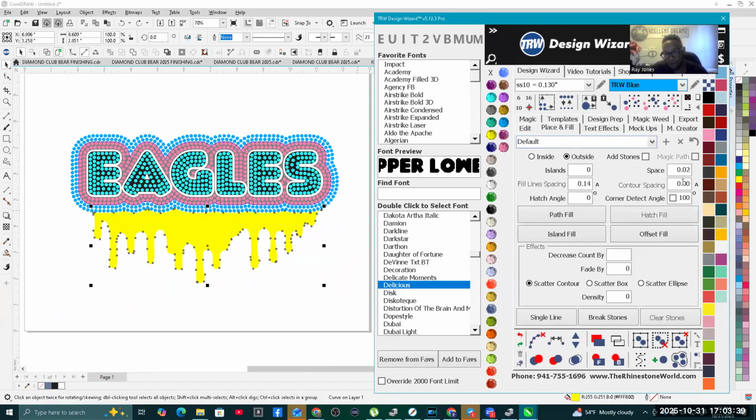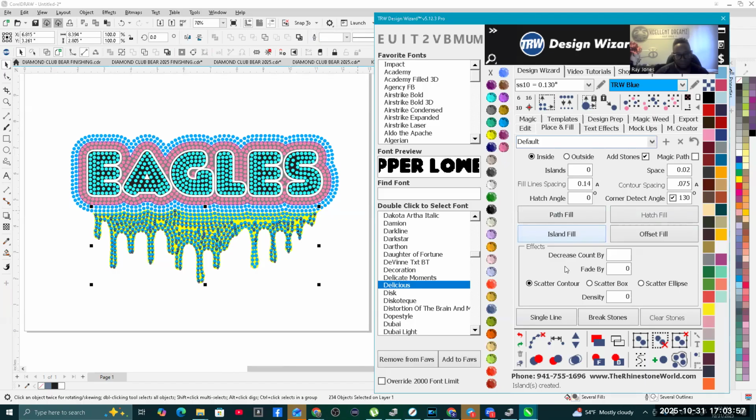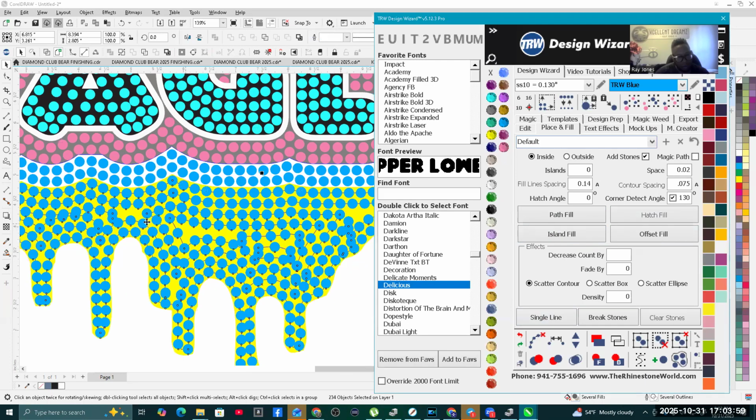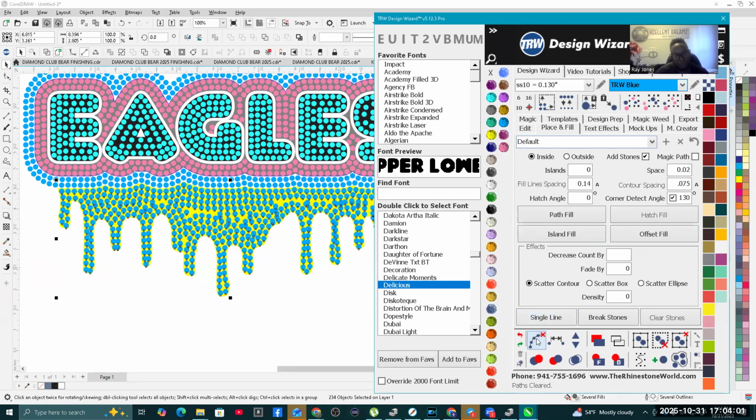When we put it on default, it sets it up like this. Let's do 0.075 again, inside, add stones, corner detect, 130, and then now let's island fill it. Alright, now let's clear the path. Merge overlapping stones.